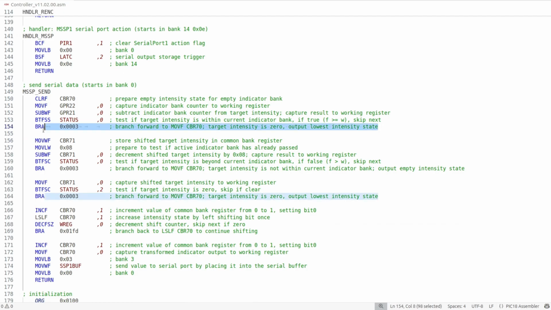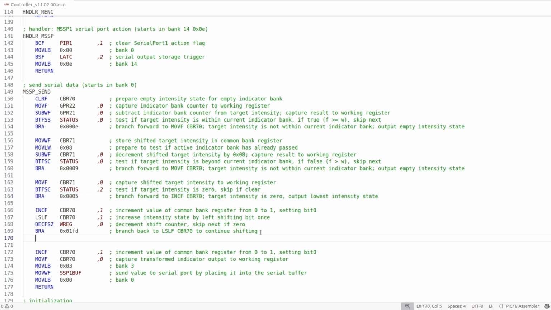Now that we have all the lines of code, I can go back and adjust these branch targets to make sure that they end up in the right locations, and add one final branch to simply skip the increment if we've already completed the left shifting.